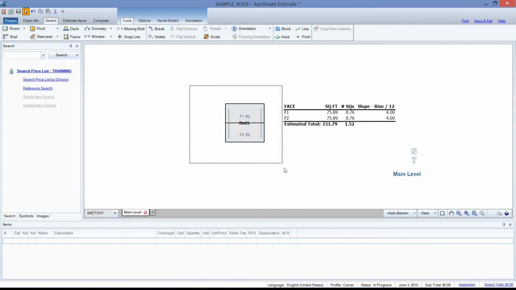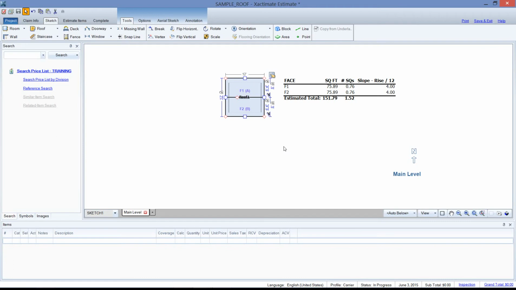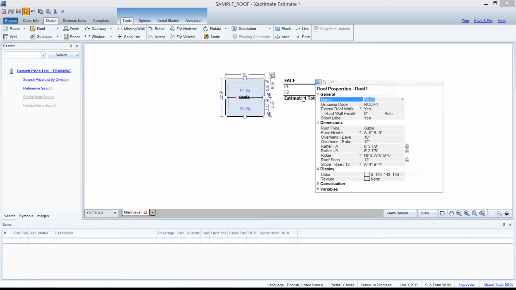Or you can lasso it. If you have a multifaceted roof, then you would need to lasso to select all. So lassoing is left clicking, holding and dragging this dotted line around your roof. All right, let's get into the properties here. I'm going to left click once in the properties.